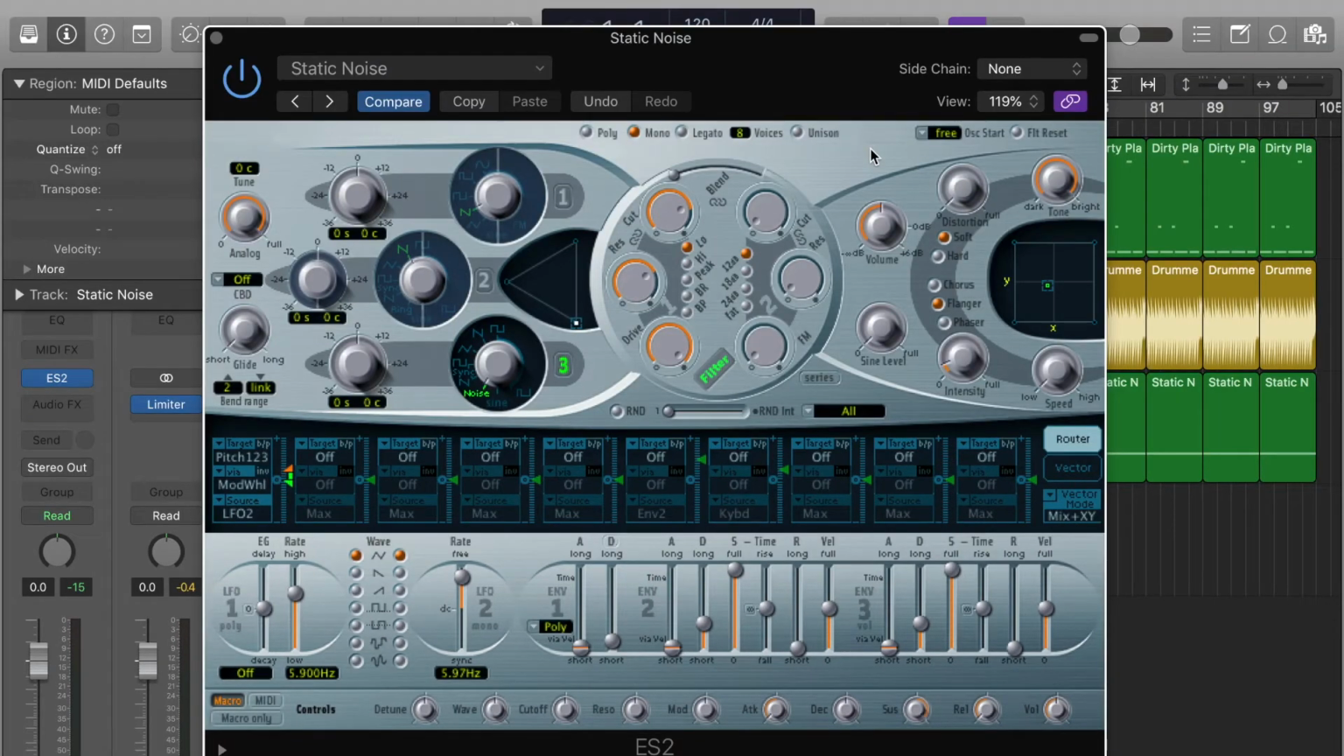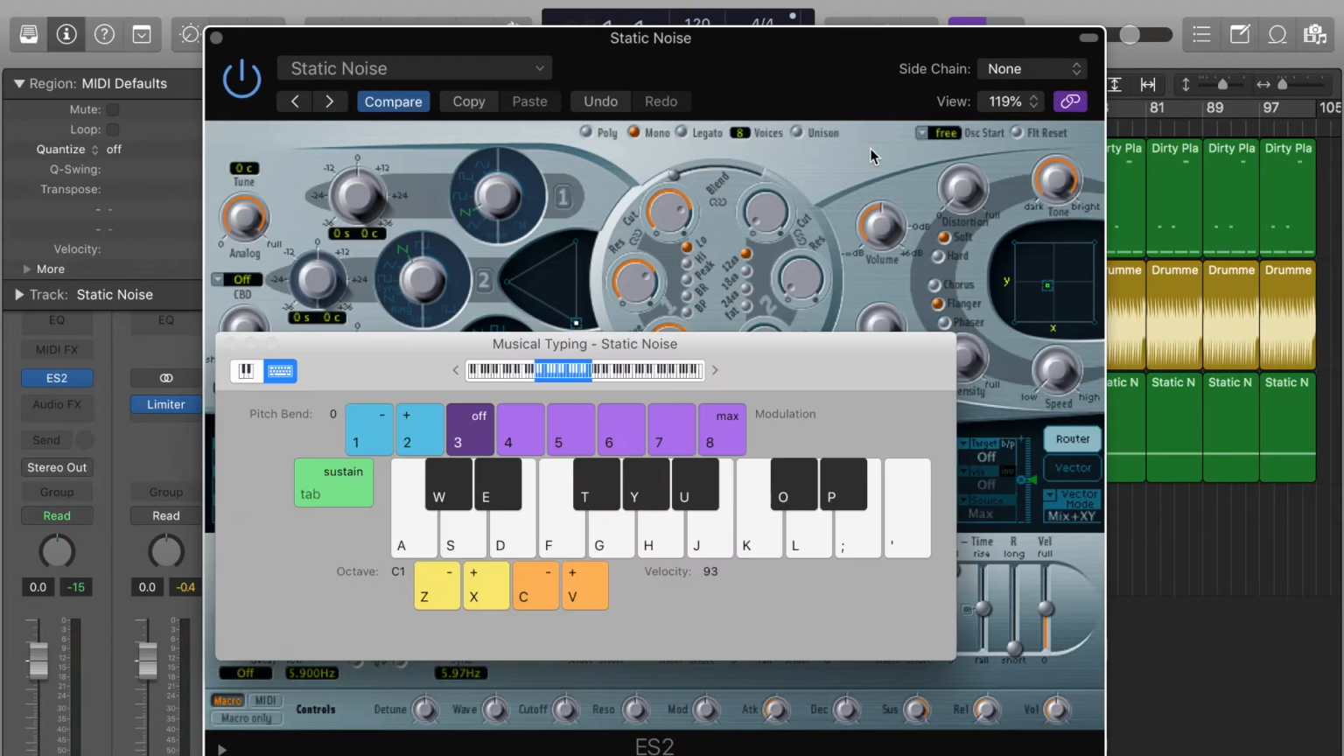Now what you'll find is it sounds like this, and no matter what note you press, it sounds the same. Sorry for your ears.